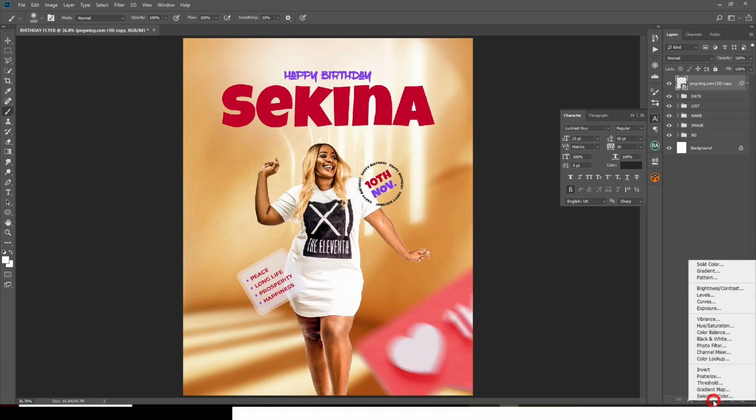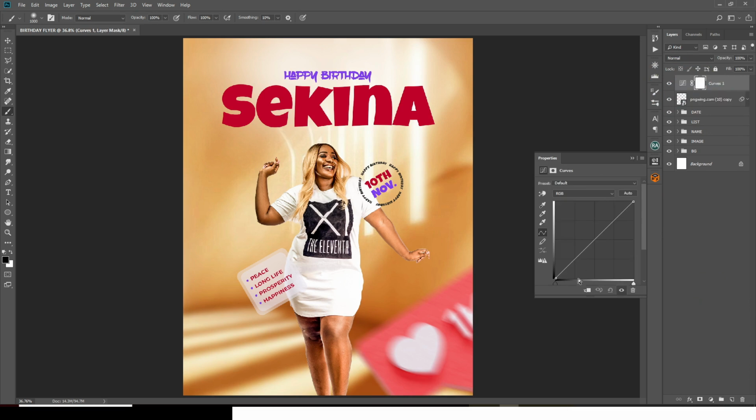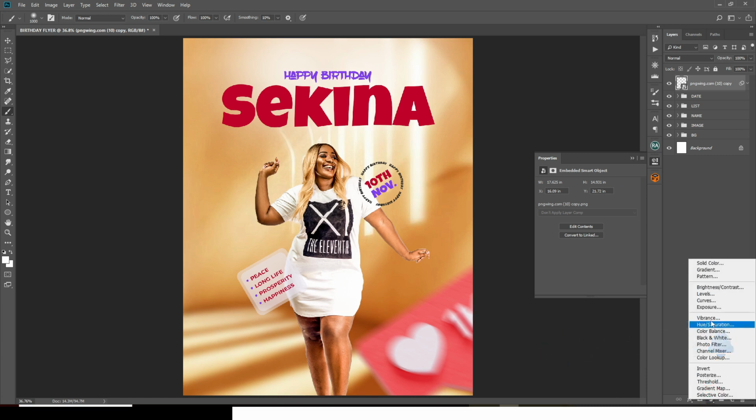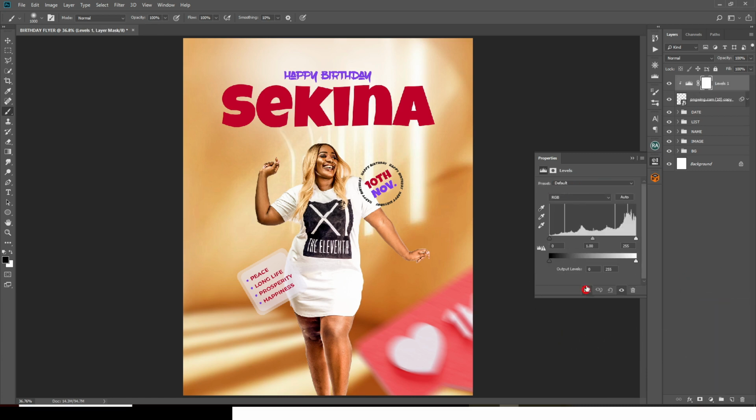We need to also add in some curves just to blend it well with the background. You guessed right. Or let's use level. We can still use curves, but let's use level. Level will be much easier. Let's use level. Let's clip it to it, and then let's drag this side here.